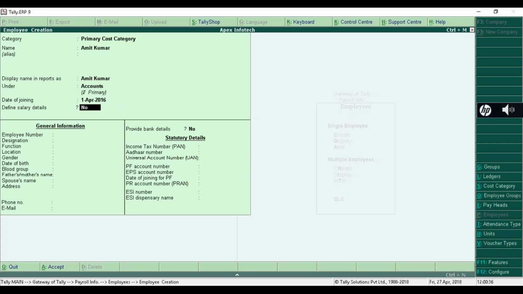2016. Now again it's asking define salary details, so I have just selected no here. There is no need to define right now. If you want to define here you can, but right now there is no need, so I just press enter. Now employee number, first you have to give the employee number, E001 I have given here. Designation should be there, so it is manager.